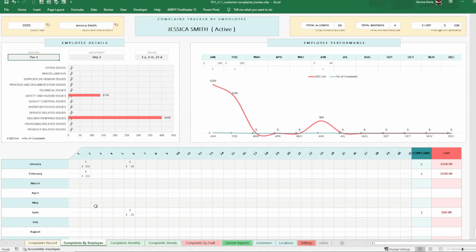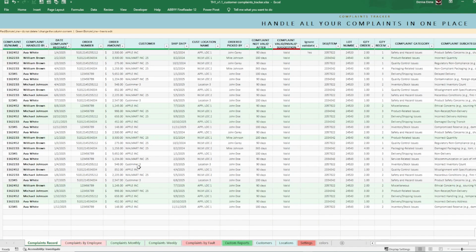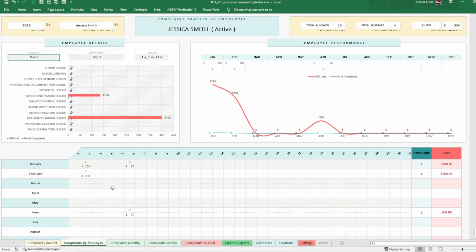Hi again. In this video we will talk about the complaints by employee. In the previous video we talked about the complaints record, and now we will talk about the complaints by employee. Basically, from now on everything will be simpler. All we have to do in all the tabs that will come forward is just click something and everything will be presented automatically.